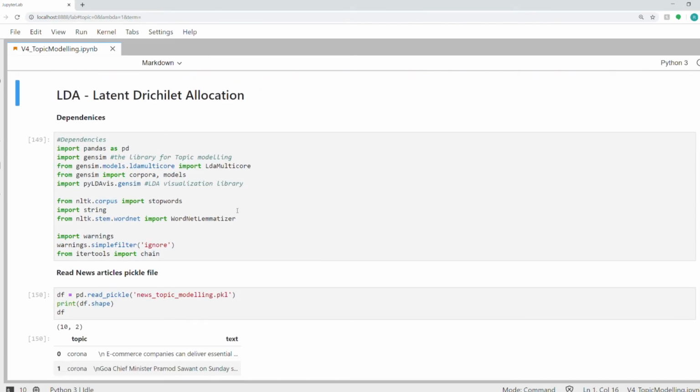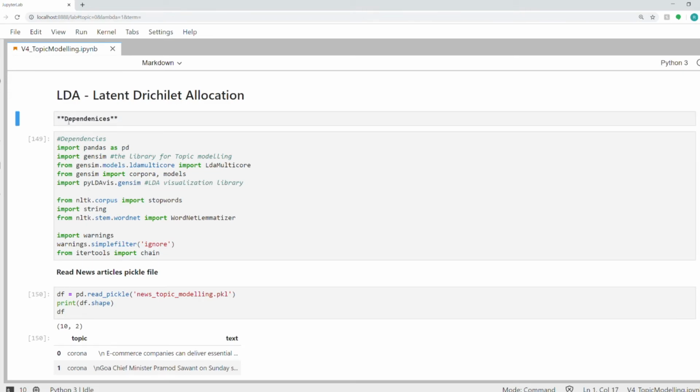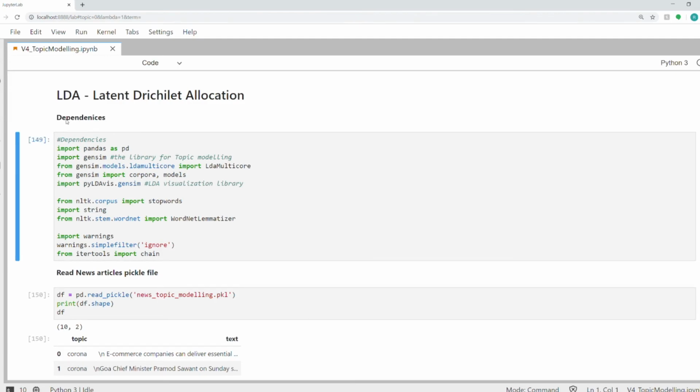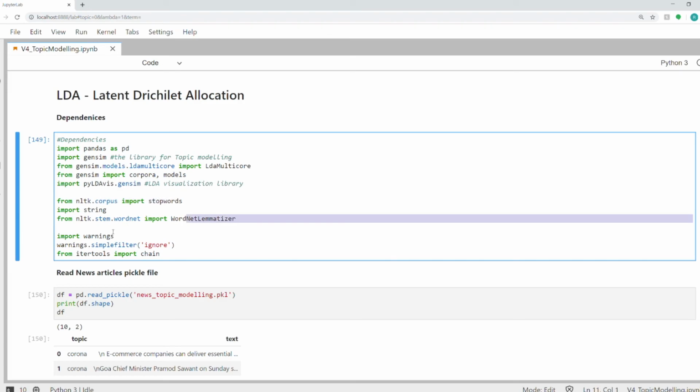Alright, so let's get started. First up is dependencies. Here we import the pandas library for data processing, Gensim, which is the main package containing the LDA models and functions for topic modeling. We also import PyLDAvis for visualization of LDA model results, NLTK for stop words and lemmatization, and a few other helper libraries. And if you don't already have these libraries on your machine, you can easily install them using pip install.